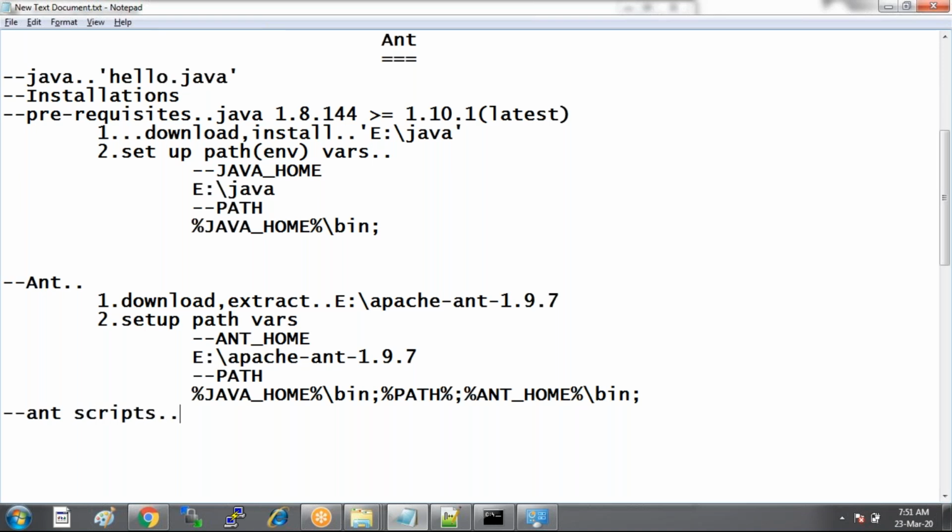Now we're going to look into some Ant scripts, but remember, we never write these Ant scripts. We never get involved in writing them. These scripts are written by the developers. We take these scripts from the developers, and then we run them.